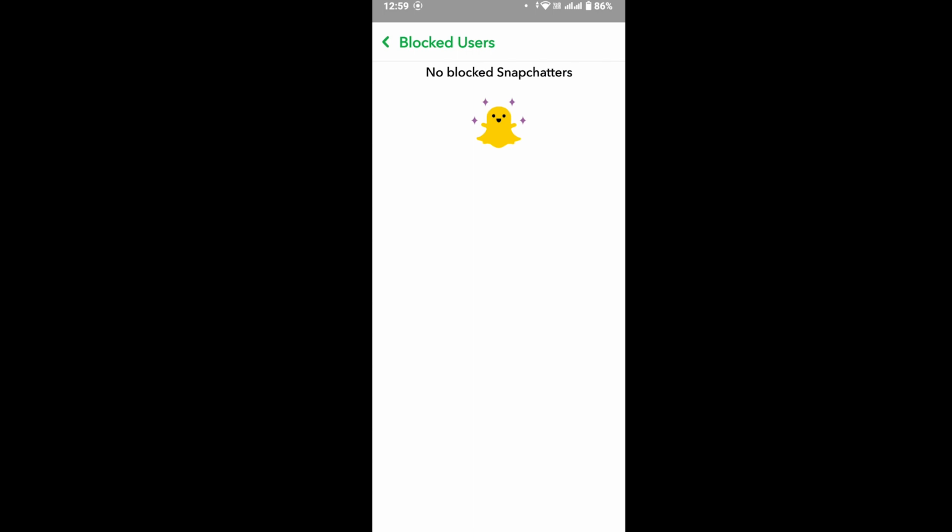Remember the username and then search for the username in the search bar, and again simply add that account. So this is how you can simply unblock someone on Snapchat.